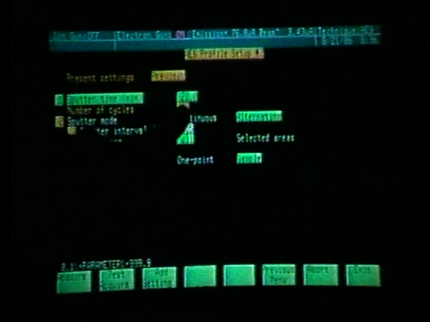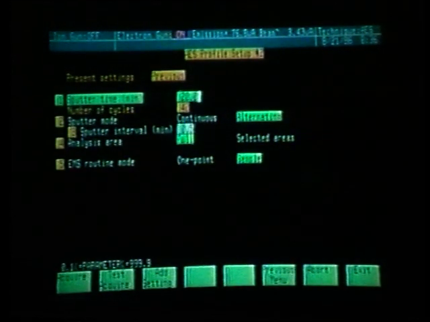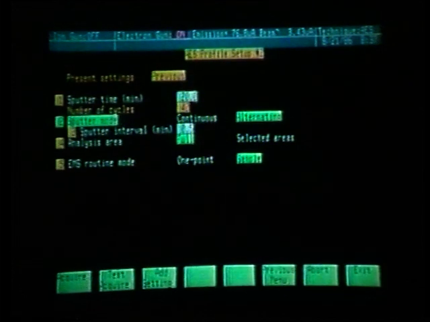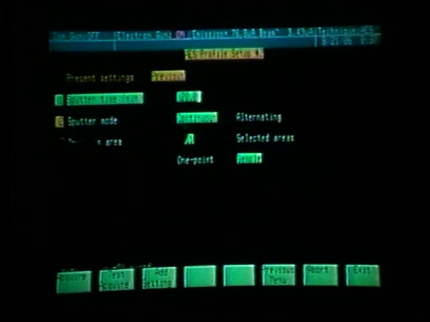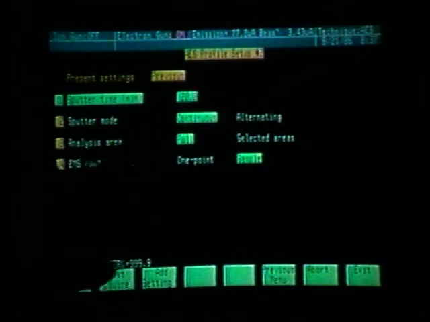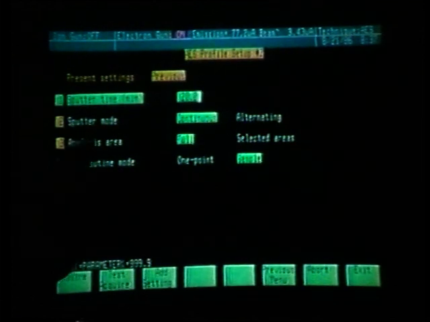Again, we will sputter for 20 minutes, but we now want our sputter mode to be continuous rather than alternating. So pressing function key number 2 and toggling the sputter mode to continuous and enter. Notice that with continuous, we do not need to choose the cycle time. One cycle will be 30 sweeps peak minus background for carbon, 9 sweeps for oxygen, 9 for chromium, and 9 for copper, whatever amount of time that takes.